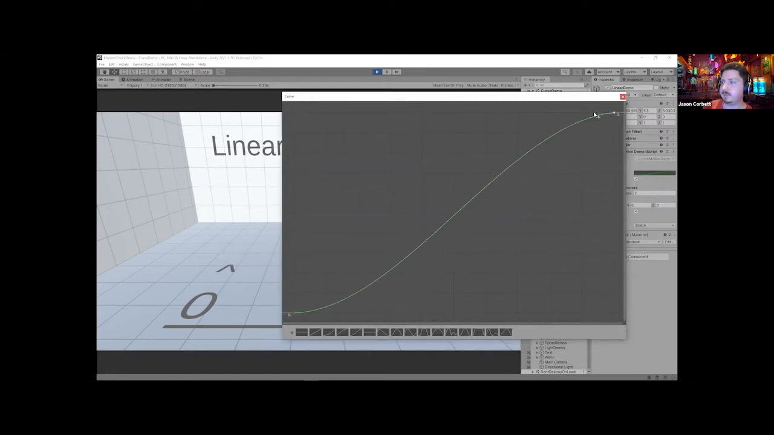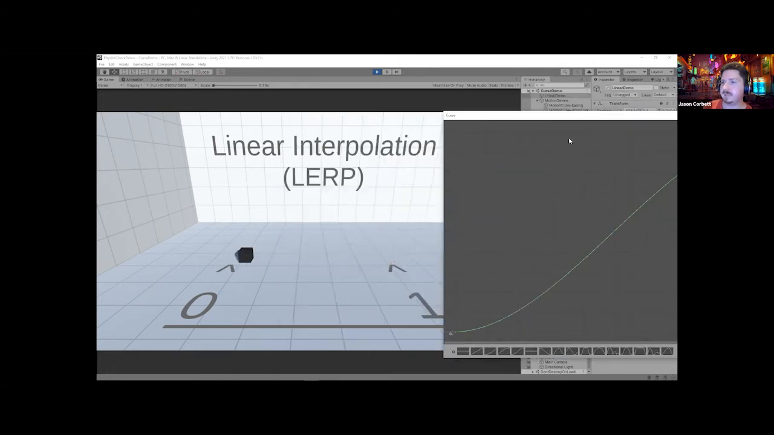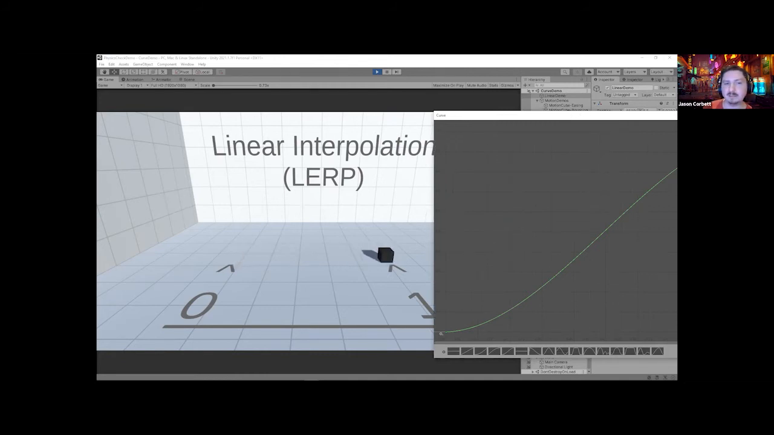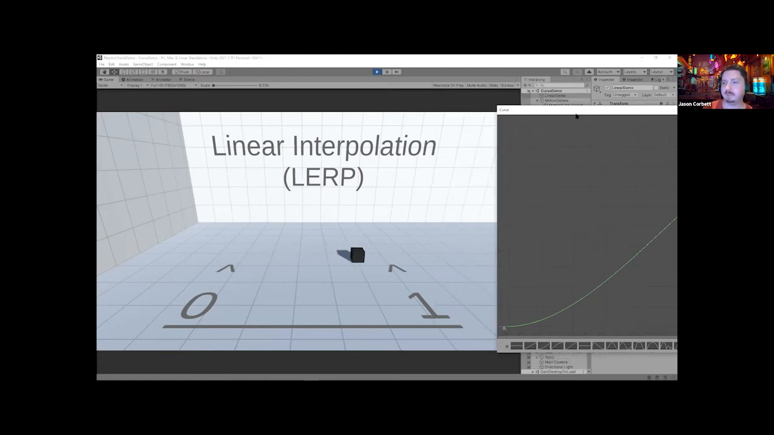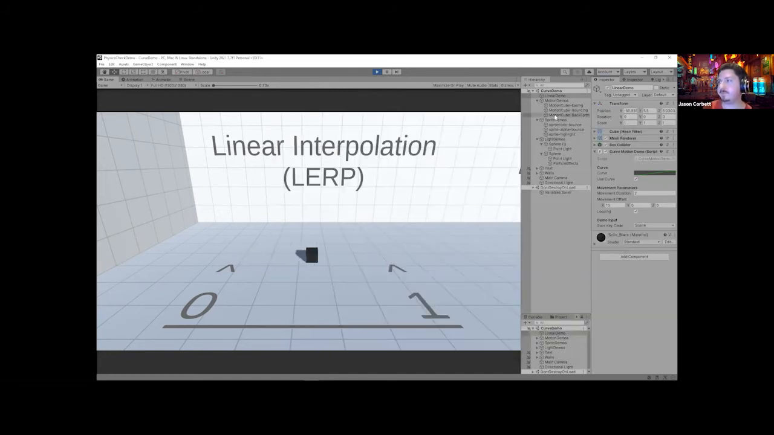If I move this a little bit like that, you can see it starts slow, moves fast, and it gets slower as it reaches the end. So there's a little bit of momentum at the beginning, and then it starts to slow down as it gets to the end. This is what we'd call classically an ease in, ease out graph, but this is more interesting movement than just plain old move left to right.